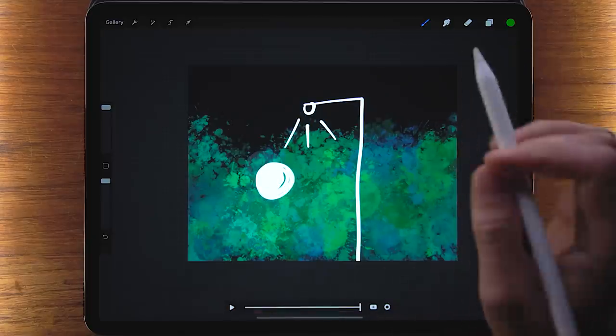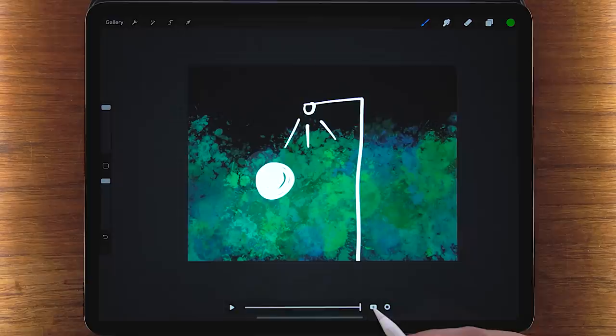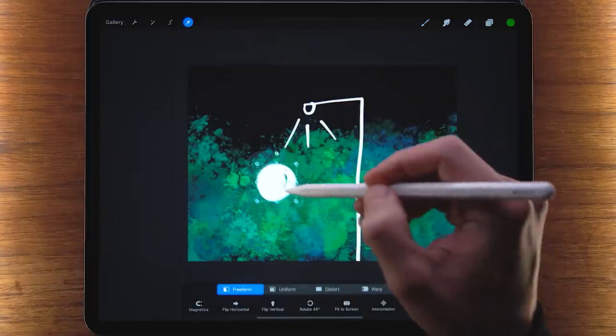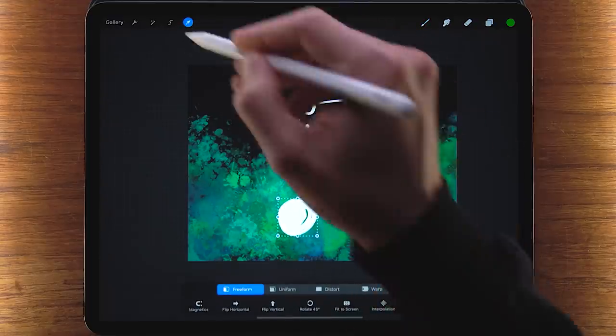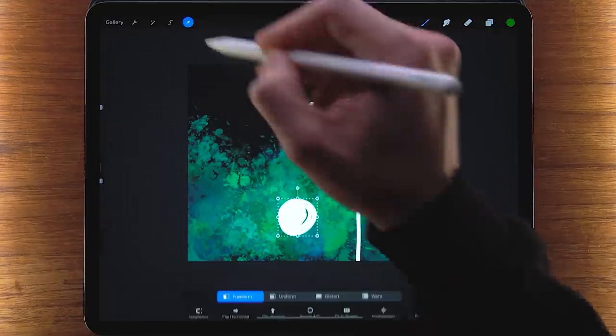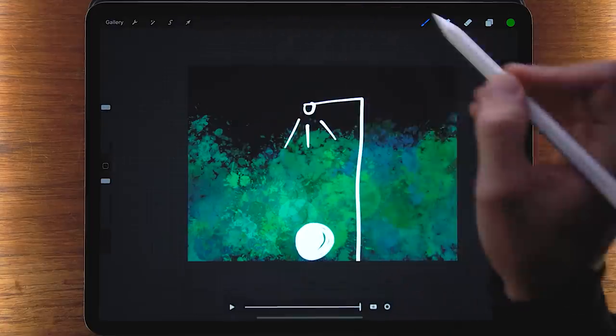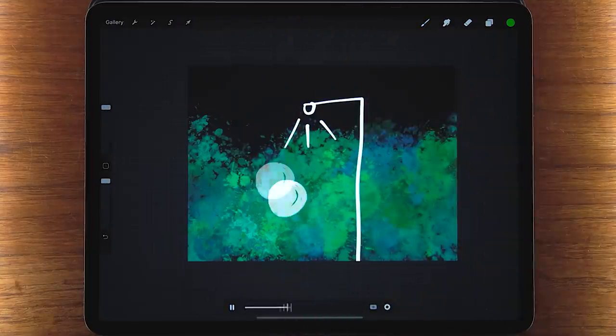But the beautiful thing that they added in this update is the ability to simply tap and hold on this icon right here. And that's going to create a duplicate of this layer. So if I tap and hold, there we go. Now I can just simply drag it down, tap and hold, duplicate. Tap and hold. That is absolutely fantastic.